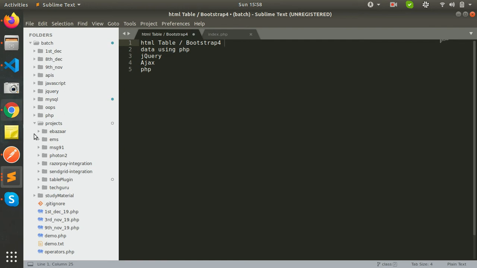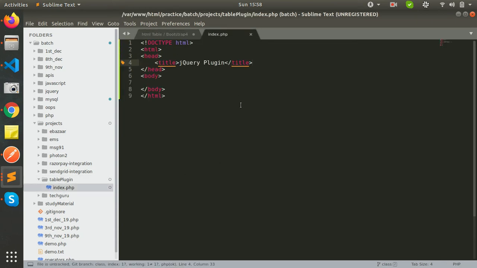As a habit of mine, I have a folder called project. Inside that I have created a folder called table plugin. Inside that I have created an index.php file, the very first file in that plugin. In this plugin we just give the title, the tab name, jQuery plugin, and a body.